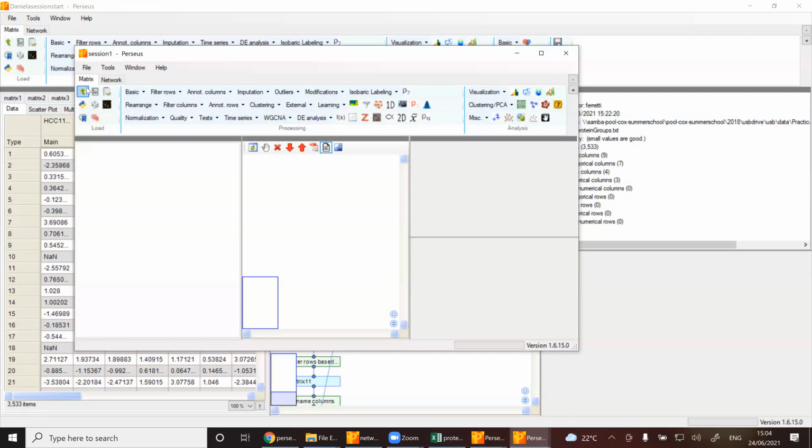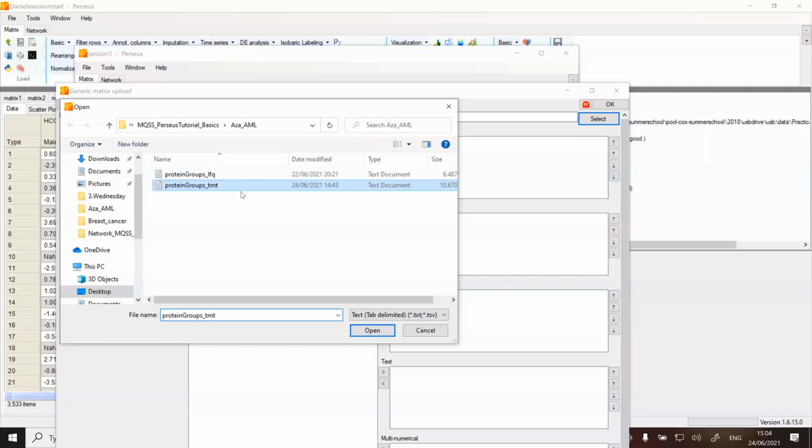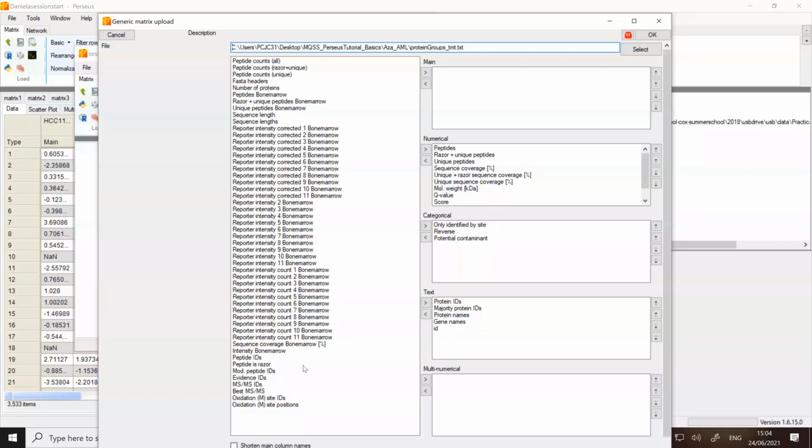Differently with TMT, you will have different protein groups like this one, where you will have a reporter intensity corrected, a reporter intensity, a reporter intensity count, and then the intensity referred to that one. If you see something like this, it means that when you processed in MaxQuant, you had one experiment, here labeled as bone marrow, and inside of it there were 11 plex. So the 11 plex are these reporter intensities.